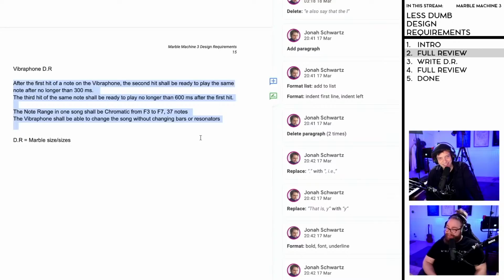Then we're gonna have full review, and I'm gonna go through, especially this Jonah Schwartz has been very, very generous with suggestions for improvements of this document. And then I'm gonna write more design requirements. Then we're gonna make another full review of the whole document, and then we're gonna be done.